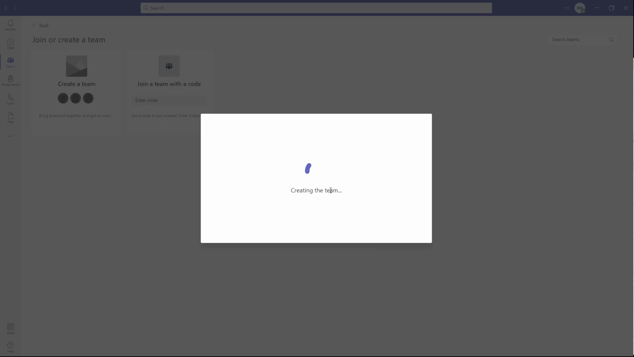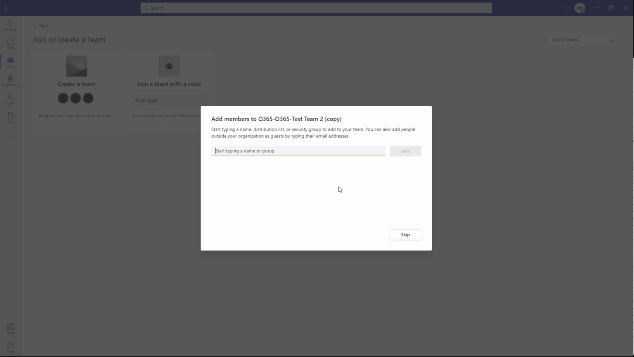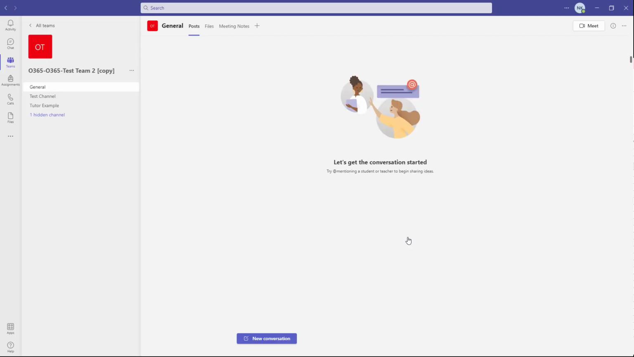So it is creating a team based off an existing team, and it arranges the settings according to it. It is creating the team, as you can see right here, and you can add members over here as well, but I'm just going to skip this part. Over here, you can see that there are channels that are created based on an existing team. But this is entirely a new team, and it is named as copy over here, which you can rename later as well. And that is how you can use existing teams as templates to create new teams inside of Microsoft Teams.